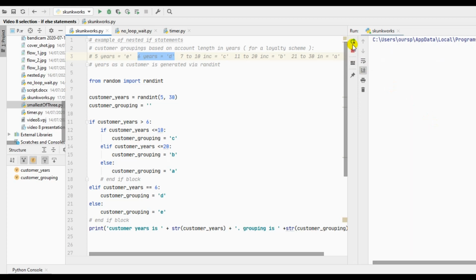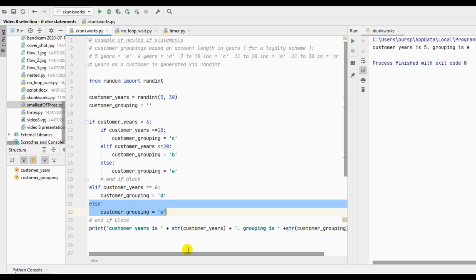13, 24. Yeah, maybe not, guys. But it should work. 18. Yeah, 5. There we go, just as I was about to stop. So customer years is 5, group is E. Customer years is 5, group is E because that was actually our default. Right, okay. If all else fails, it's in group E.